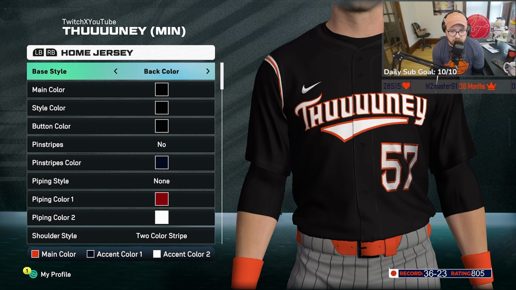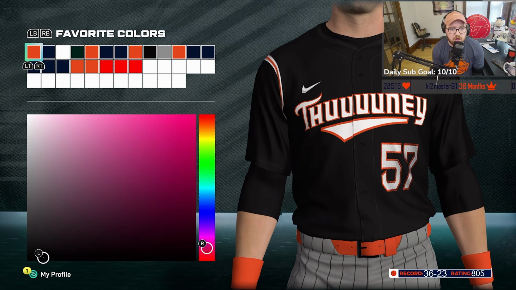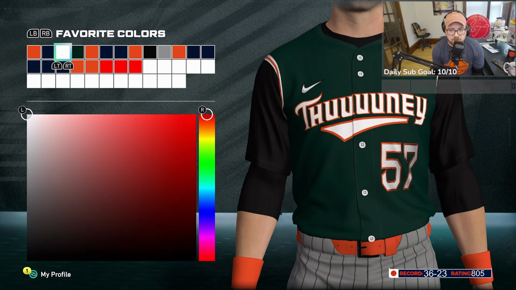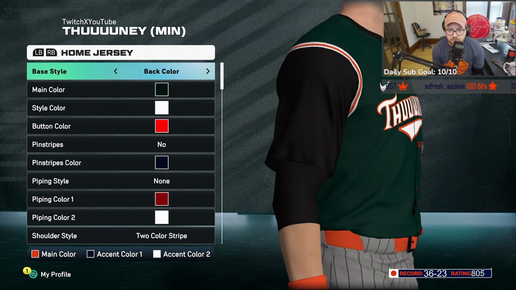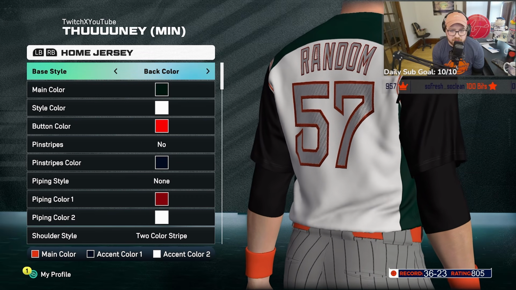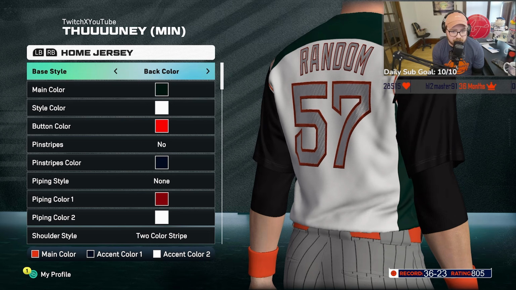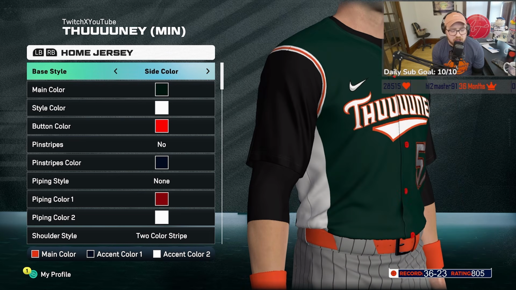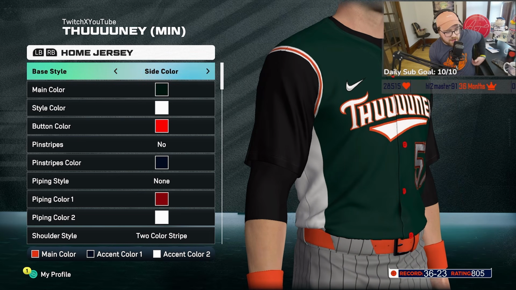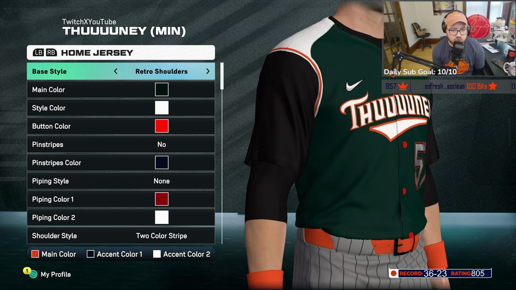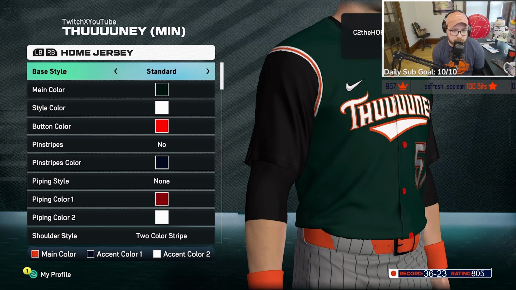There's standard, back color. Let's showcase all of them right here really quick, just so people can really understand what I am talking about. If you look at back color, obviously that makes the most sense. Back color just means that, away from standard, there is a big back color there. Side color is a pretty cool tab as well. It is just kind of an accent along the hip. These are very reminiscent of a spring training uniform, for example. Retro shoulders, and then standard like we've talked about before.